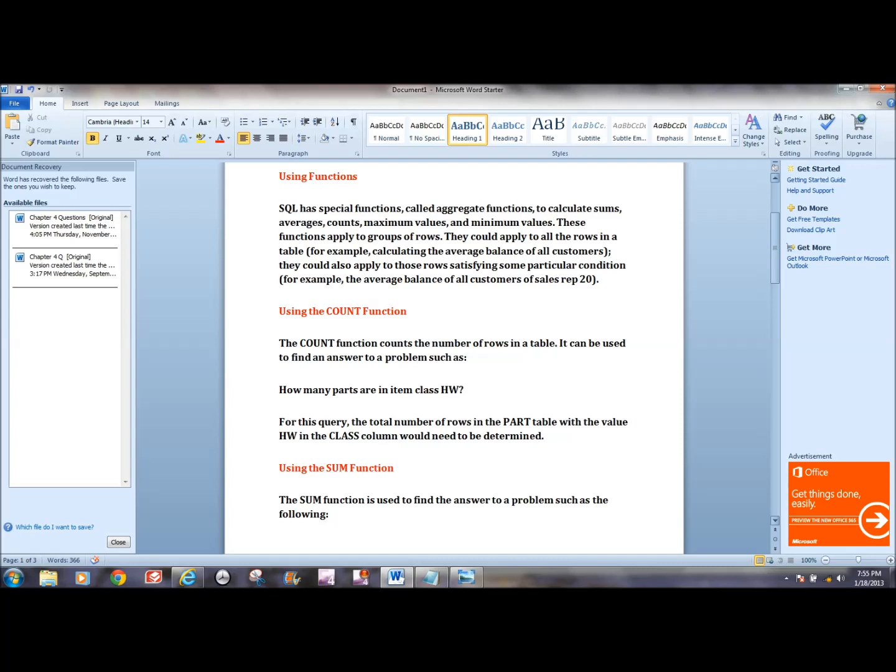Using the count function. The count function counts the number of rows in the table. It can be used to find an answer to a problem such as how many parts are in item class HW. For this query, the total number of rows in the part table with a value HW in the class column would need to be determined.